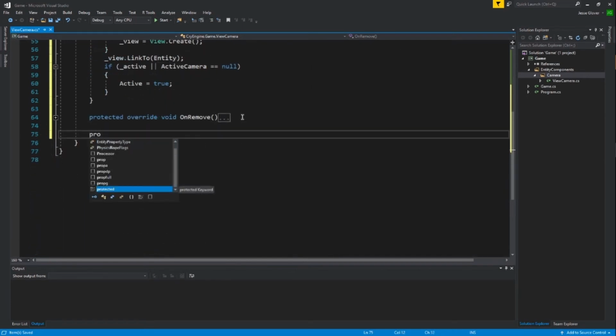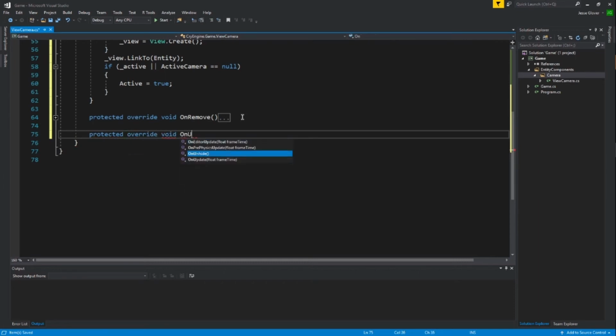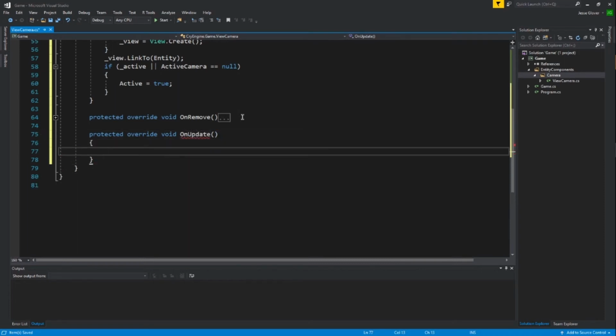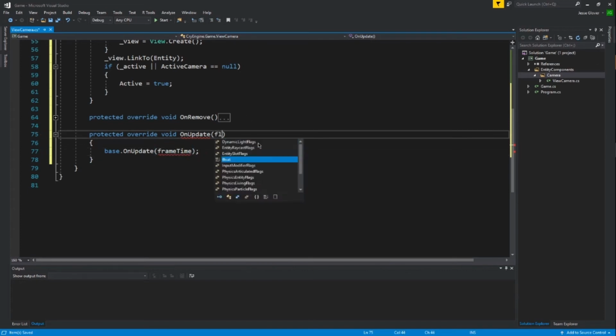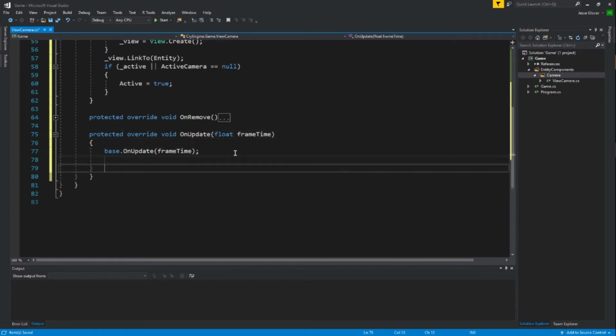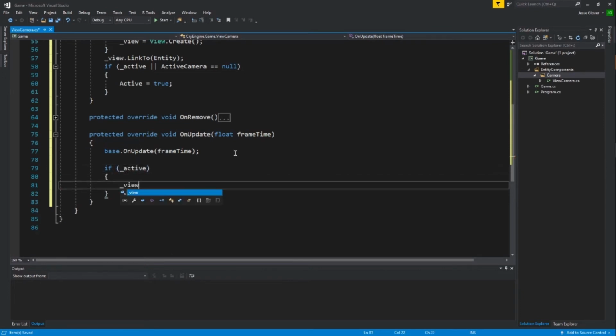Our next method is our update method. Protected override void OnUpdate. Write base.OnUpdate, and the parameters are frameTime. We also need to set the parameters of the OnUpdate method to be float frameTime. We have another if statement to write. If _active, inside of it we write _view.Update, and the parameters are frameTime, comma, _active.